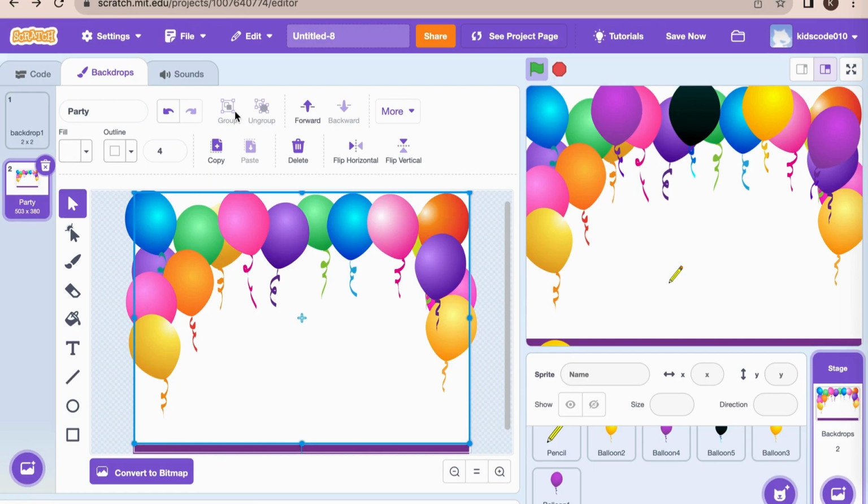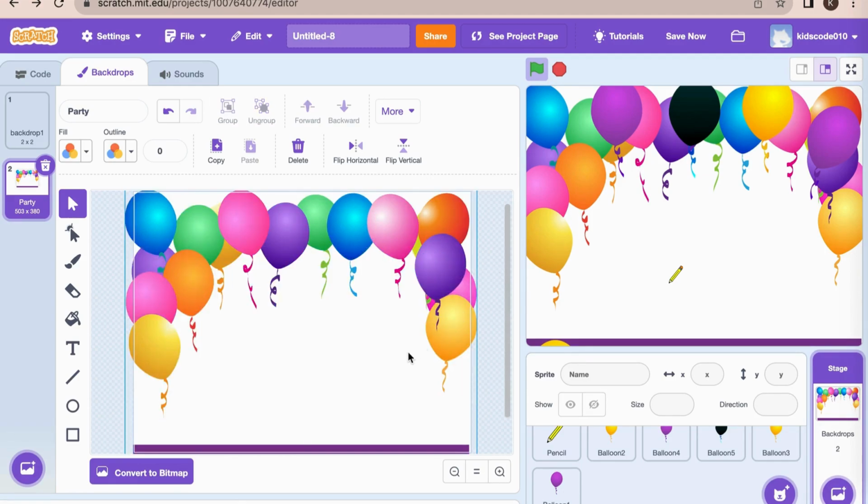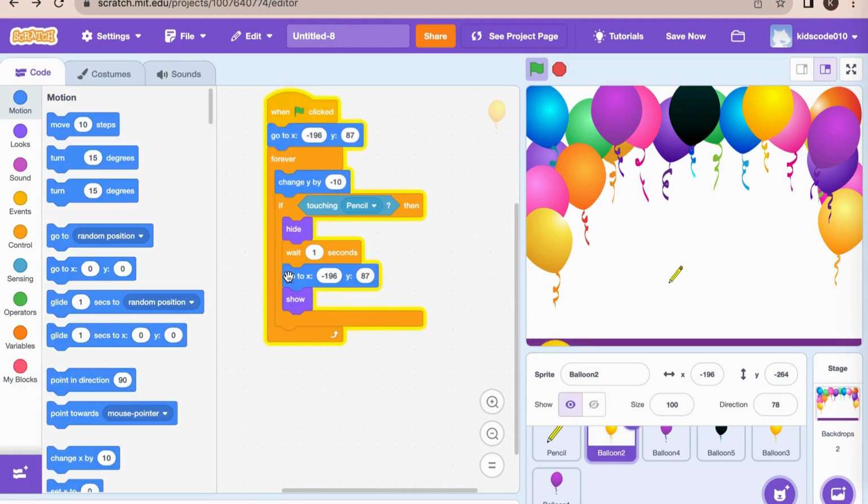I can then group. So I did control head and I grouped. And then yeah, you're fine. Going back to my codes now, I've worked on balloon 2. So I'll do the same thing for balloon 4, 5, 3, and 1. I'll do the same thing that I've done for balloon 2 for the other balloons.